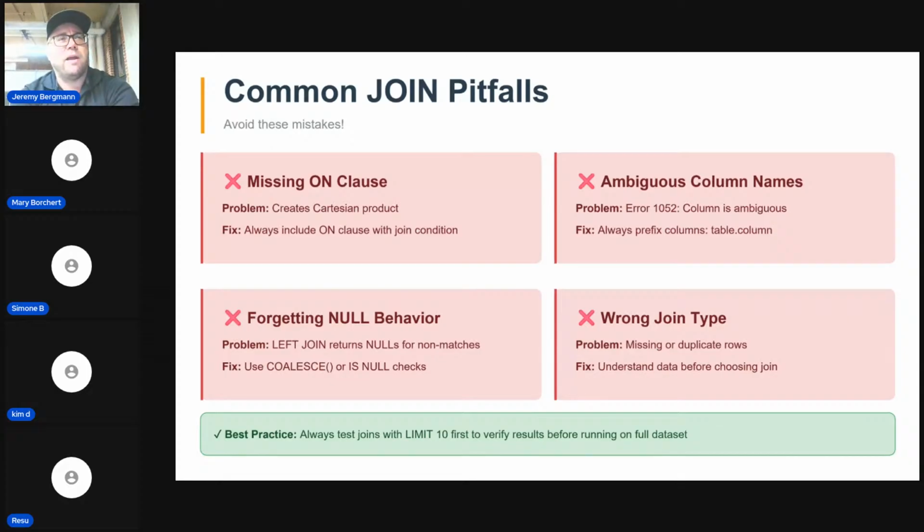I like the best practice it has here. Always test joins with a limit of 10. So if you do a Cartesian join, like I said, it joins all the records on each table to each record, record by record. At least you've only run 10 of them, so it doesn't run like crazy. And it's a small result set. You can see almost exactly what you want, and you're like, yep, that's good. I want to run the full query.